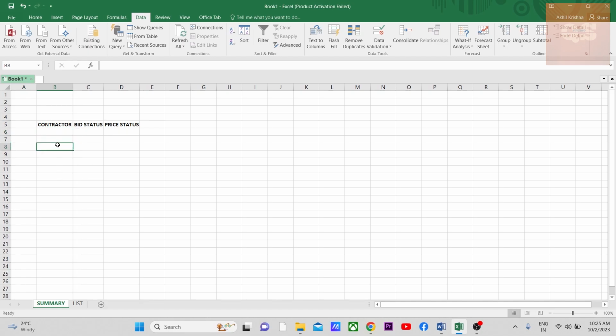I'll just copy and paste the same below, since we need to do the comparison of 4 contractors. I'll paste it to the second cell, third cell, fourth cell. Here we'll have the status of A. Here we'll have the status of B. Here we'll drop down and select C. Here D.